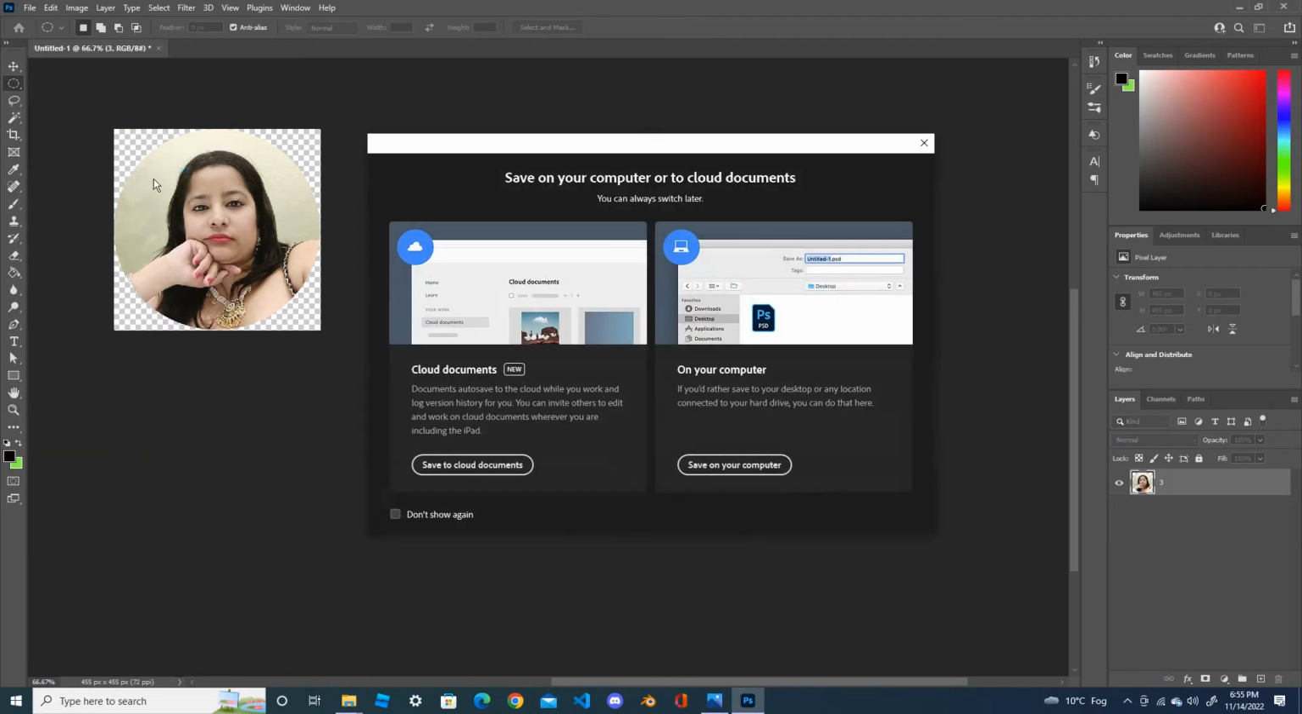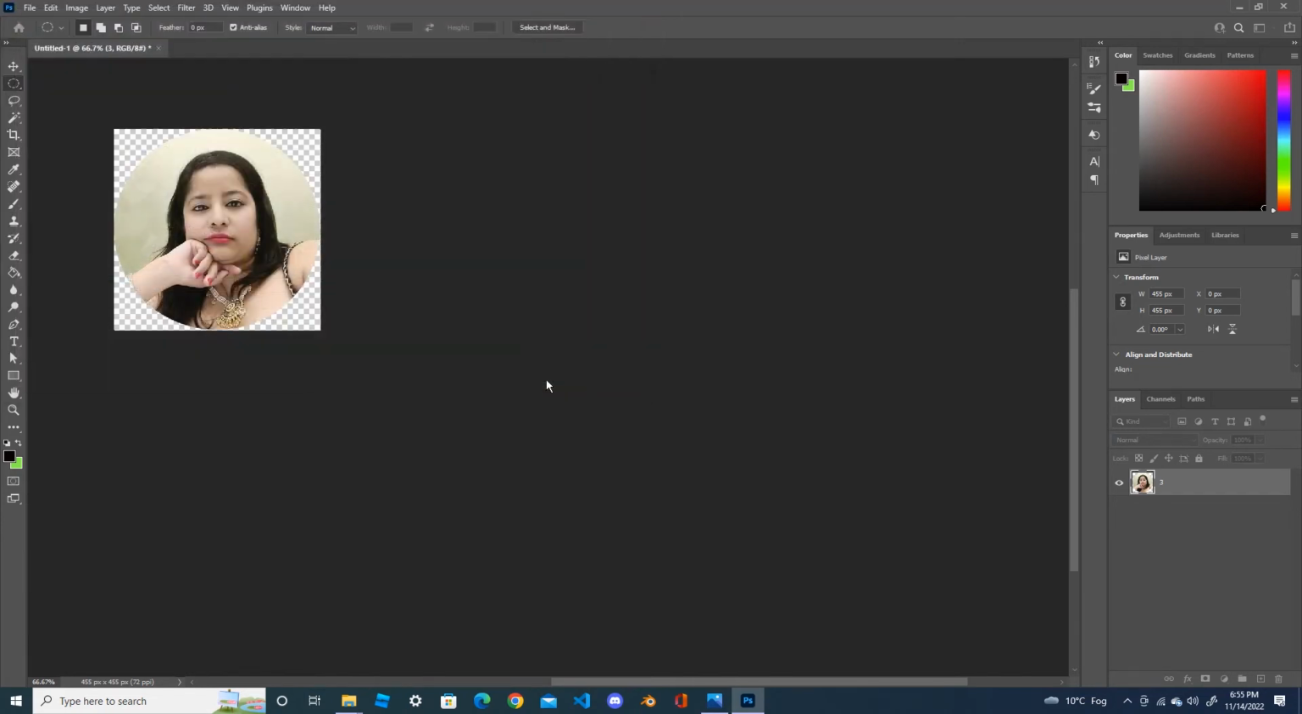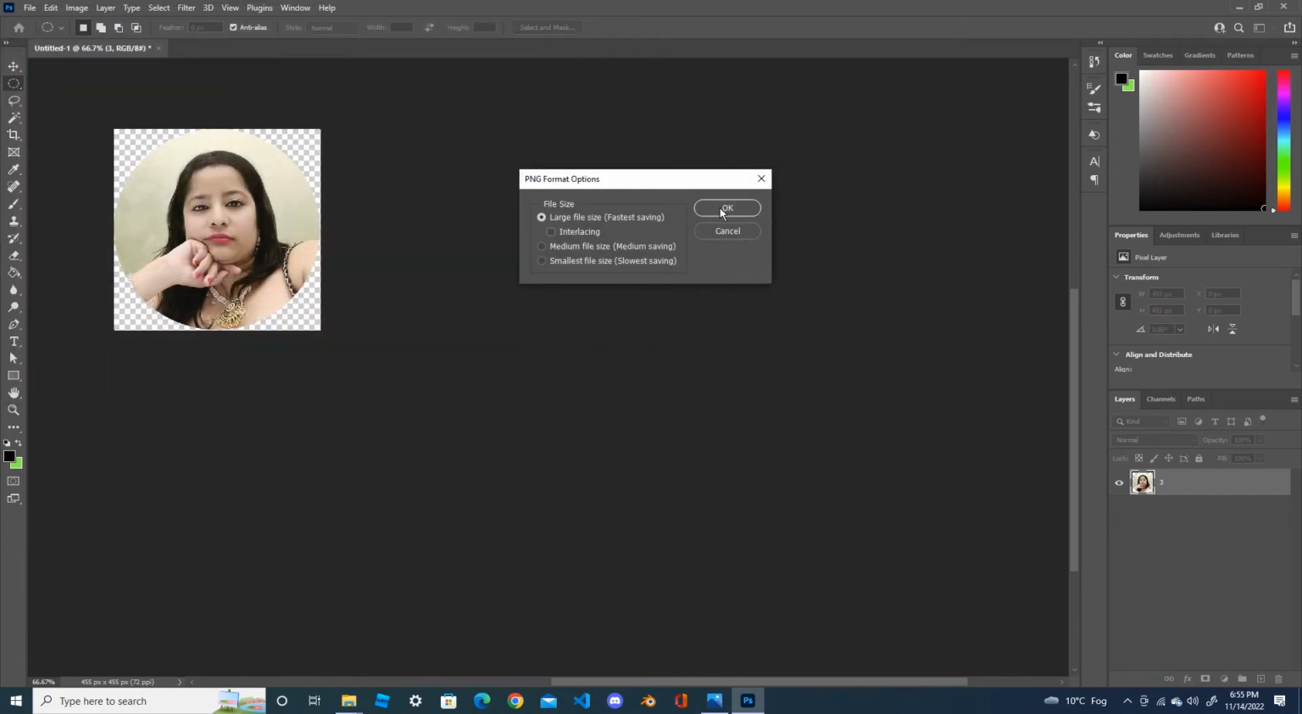Go to Save As. When you save the image, it's better to save in the PNG format because the JPG format doesn't support the transparent background. I will show you by saving in both formats and see the result. Okay, let's save it first into PNG format and name it circle image PNG, and save and choose the default option.